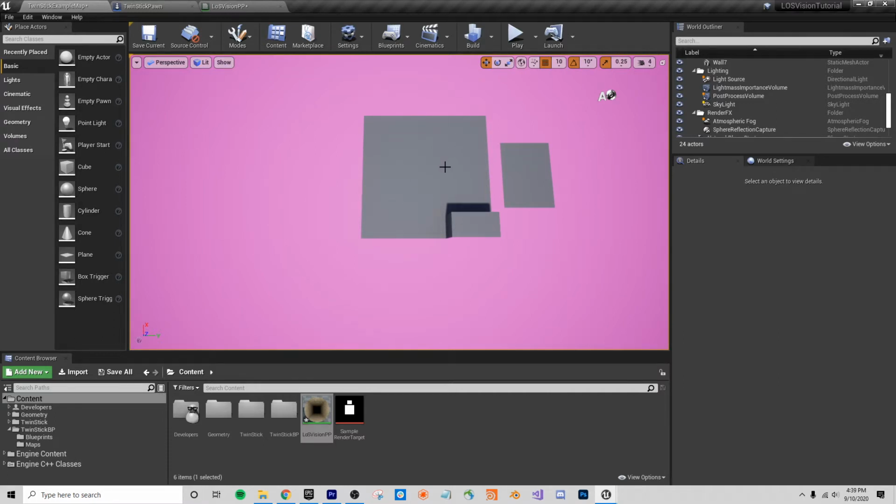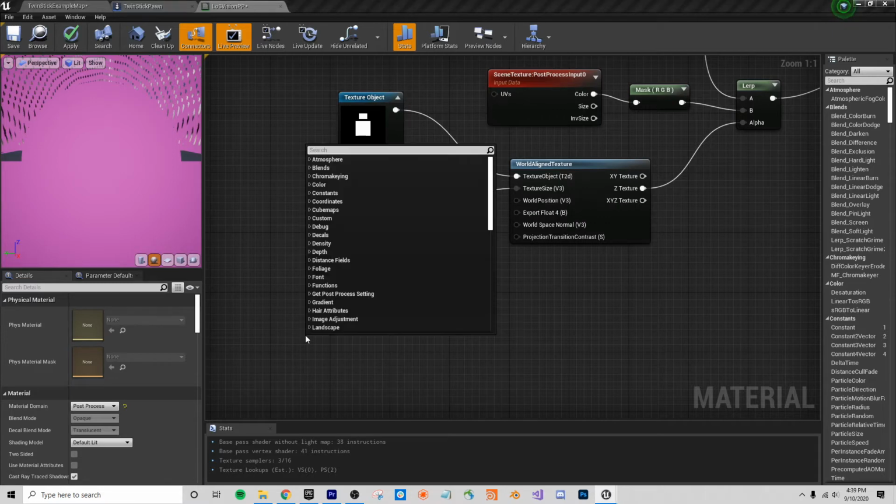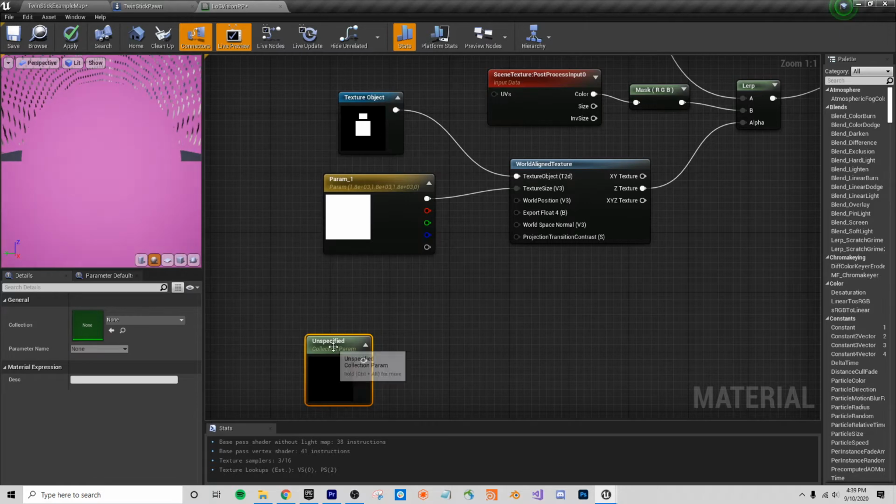The next thing we're going to do then is, this would be really, really handy to actually have centered on the player themselves. So we're going to actually center this on the player. So in order to move this texture around with the player, we're going to utilize a collection parameter. And we need to actually create this. So let's go ahead and create that now.